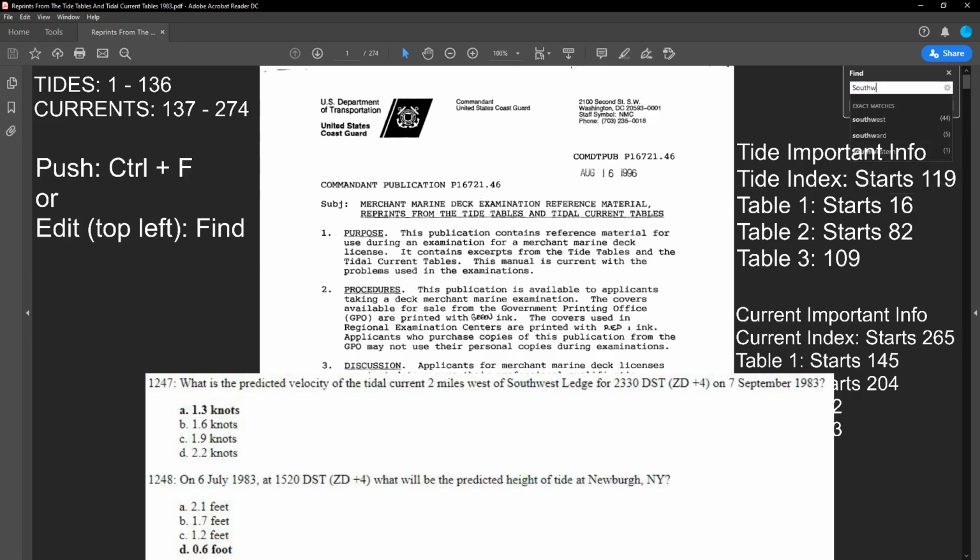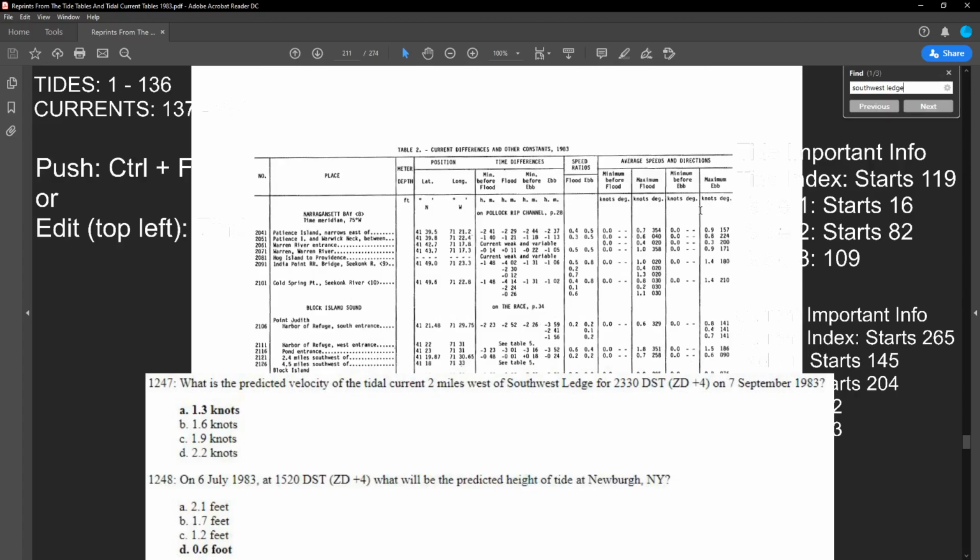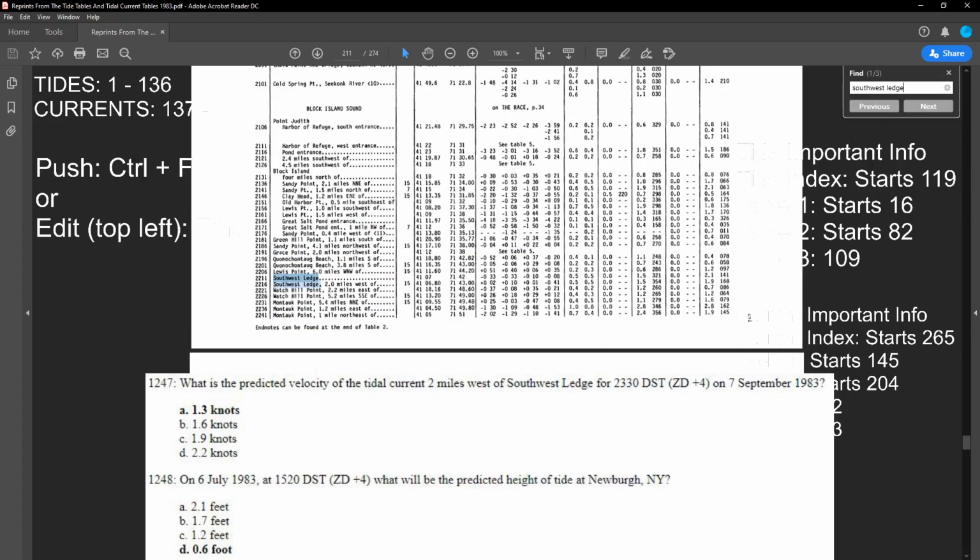Southwest, and then ledge. There's 3 times southwest ledge is used in the PDF. And then, if you can see right here, southwest ledge, and the one we're looking for, southwest ledge, 2 miles west of, just like it says in the problem, 2 miles west of southwest ledge. And then you account for the other features, and it is right there.